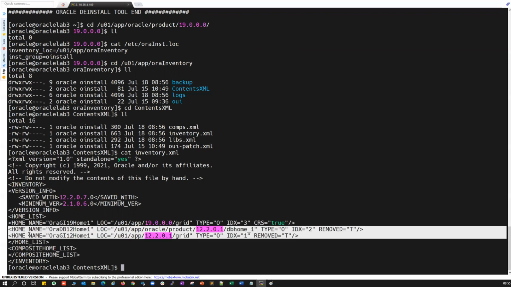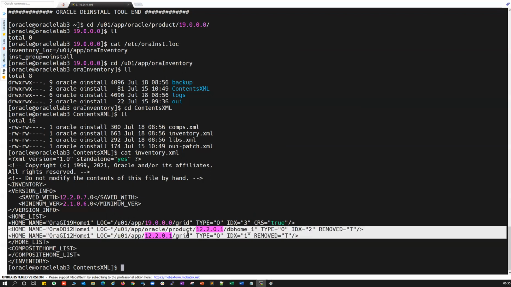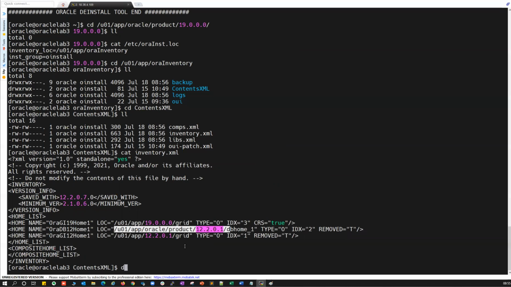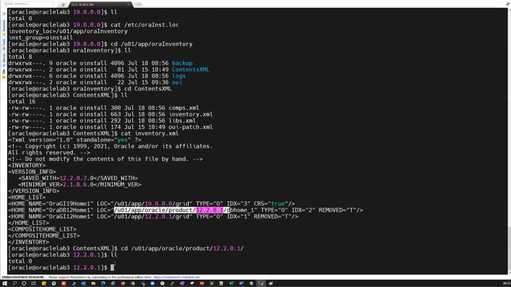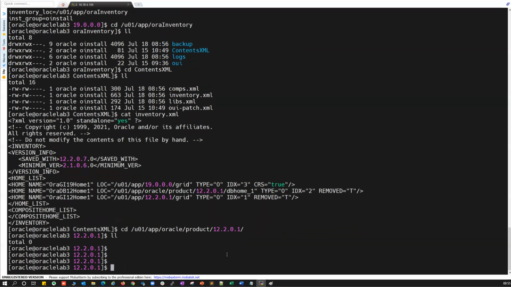allowed to modify this file and remove these entries from this particular Oracle Home, because it is already marked as removed. These are my old entries that are still available, but we can remove them. So if I try to go to my 12C Oracle Home, that will not be available because it's already removed. So if I do ll, I don't see that DB1. So I can go ahead and update this particular inventory manually. Right, so that's a way you can drop your database and remove your Oracle Home.